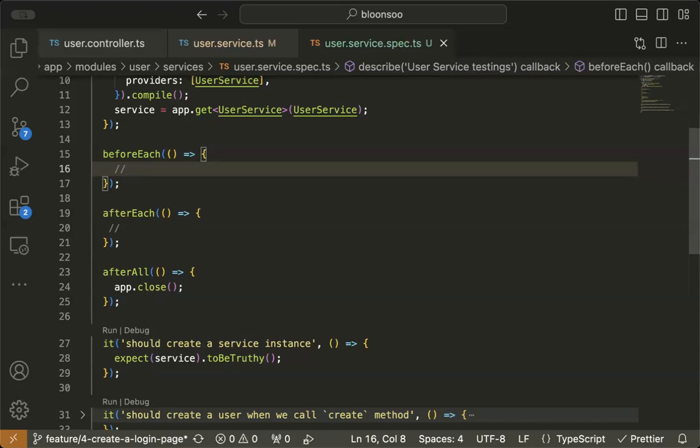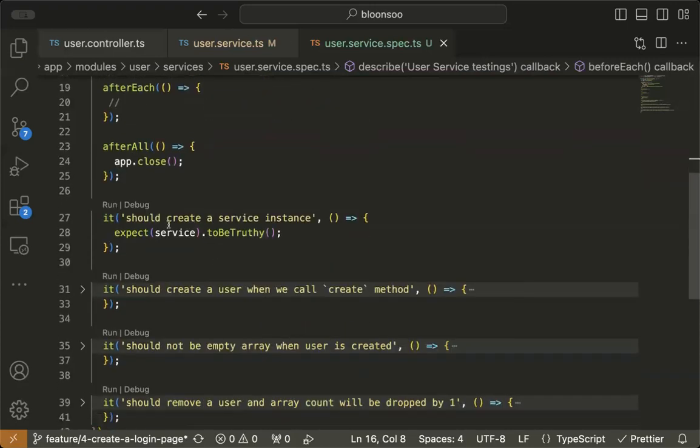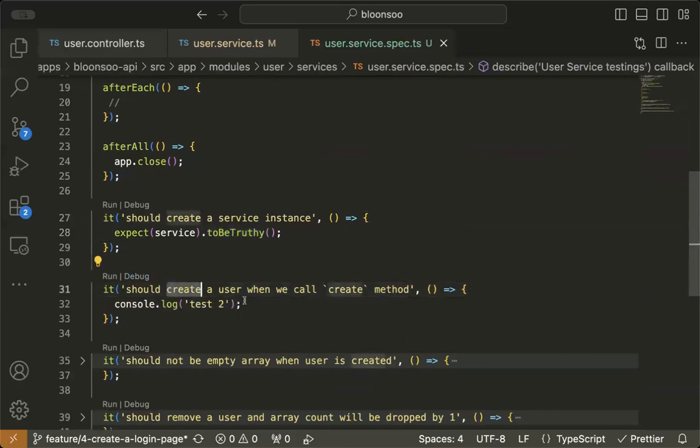That's good. So I hope you guys got the idea. Right now, the first test case is passing. That is great. And the next thing is it should create a user when we call the create method. So we should be able to execute a single method and it should do something.